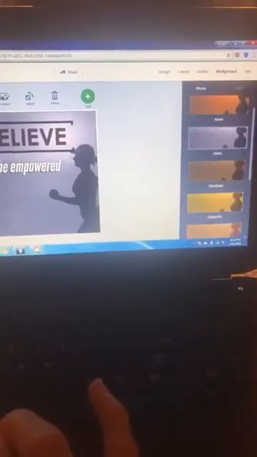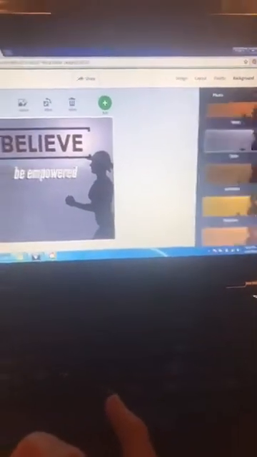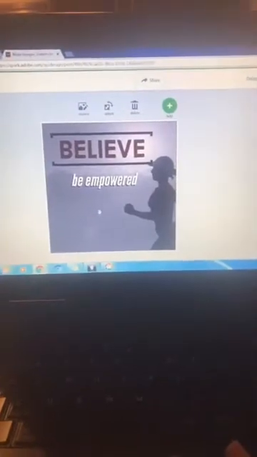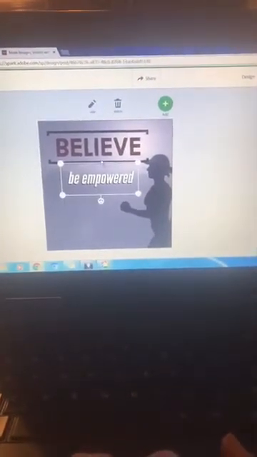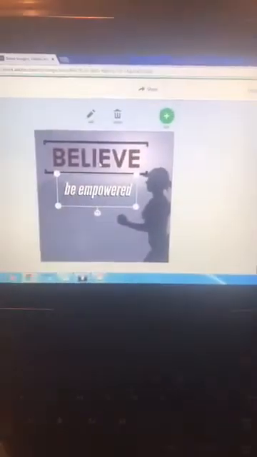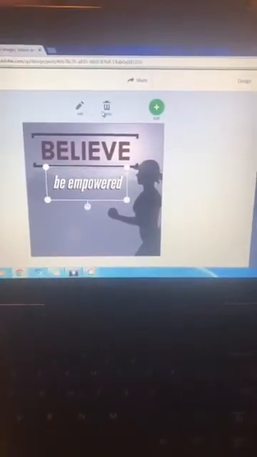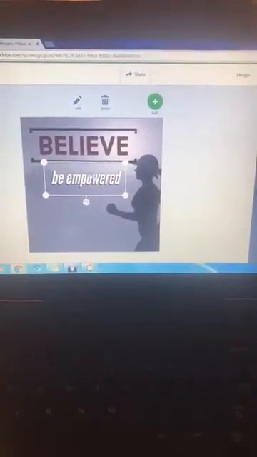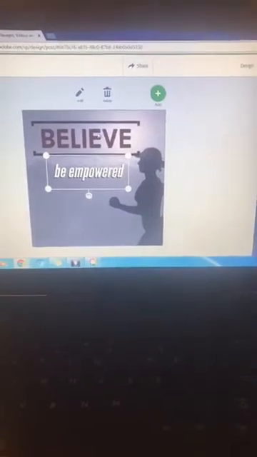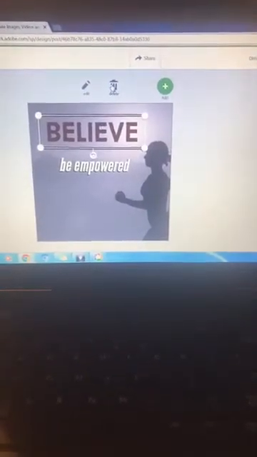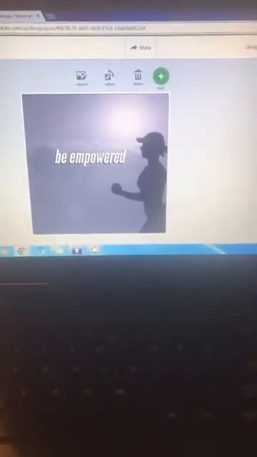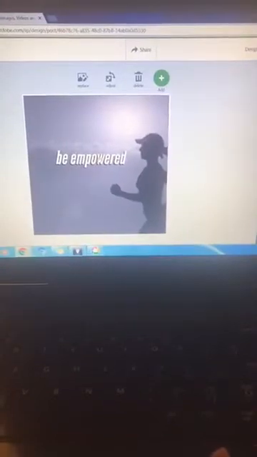So again, it's very intuitive. You just, again, click on whichever item you want to change and you change it, or you replace it or delete it. Like maybe you don't want the word be empowered anymore, then you would just delete it. Or you can click on believe. Maybe I don't want that anymore. I'm just going to delete it. Are you sure you want to delete it? Yes. And now that's gone, and maybe I just want this to say be empowered. Let me click that again.